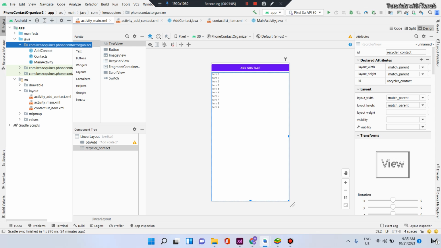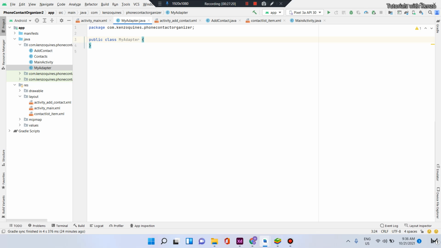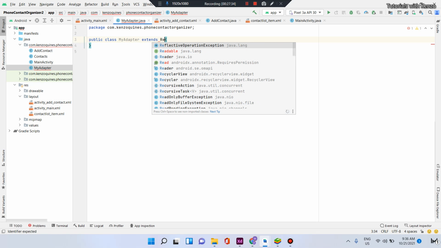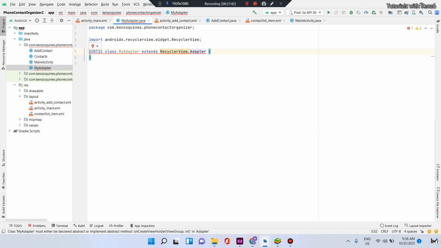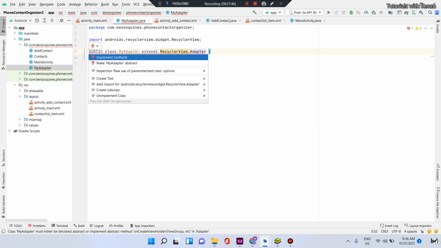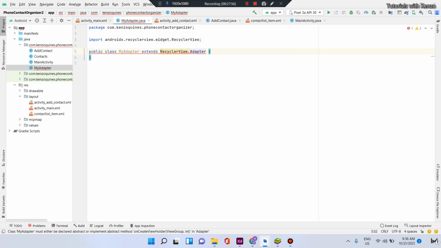Again, let's go to the Java folder, and then click OK. Here I will call this MyAdapter. Since this adapter is the solution to connect with the Recycler View, we need to extend it with Recycler View. Just type in extends RecyclerView.Adapter. Then we are going to implement the methods. If there is a light bulb in this section, you just have to click that and then implement methods, select all of this, and then hit OK.